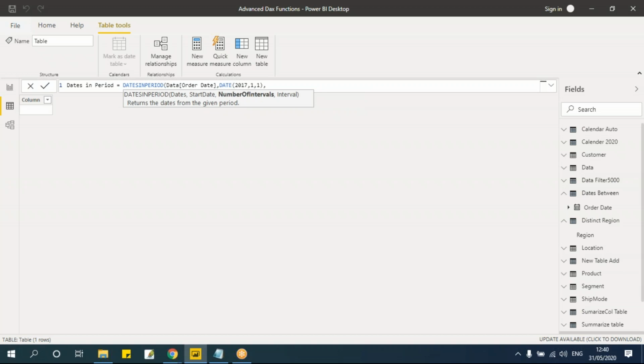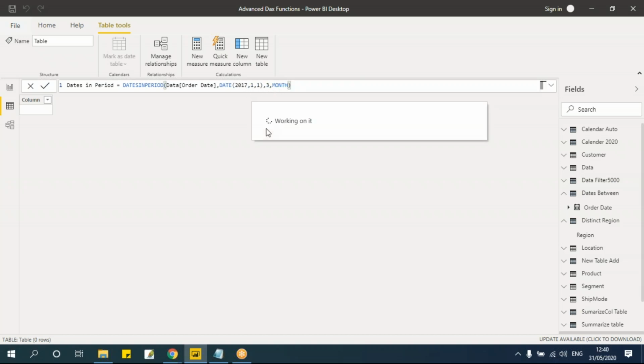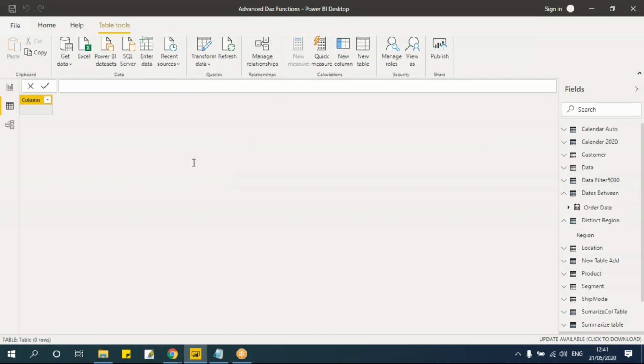Here it lasts for number of intervals. This number of intervals is nothing but how many months, how many days, how many years I can specify. Let's say I want 3 months data, comma. Now I have to mention whether it's a day, month, or quarter. I'll say month. That means it will take 3 months data. Now here it will give me from 2017 January 1st to March 31st. That is 3 months data.